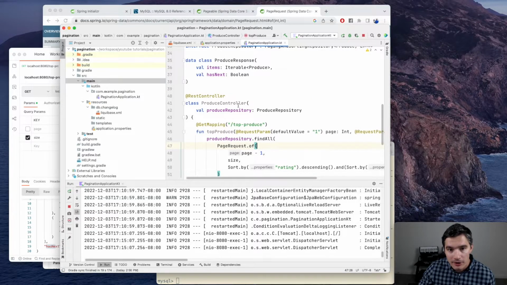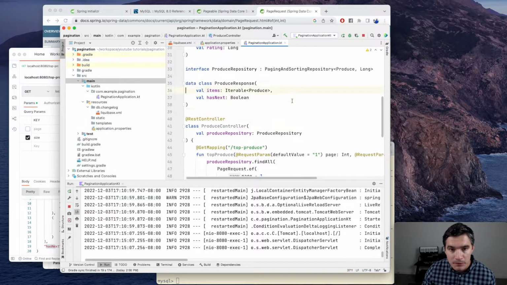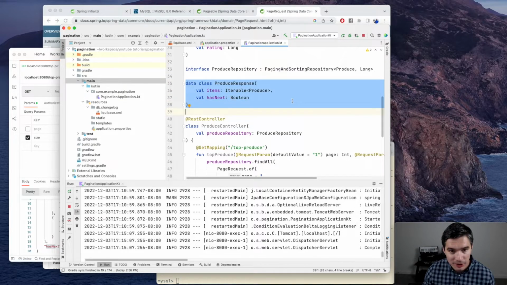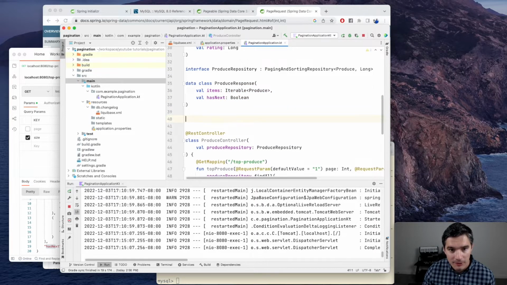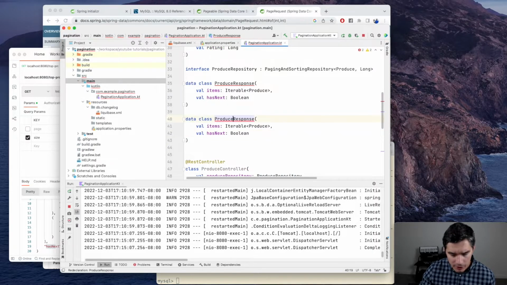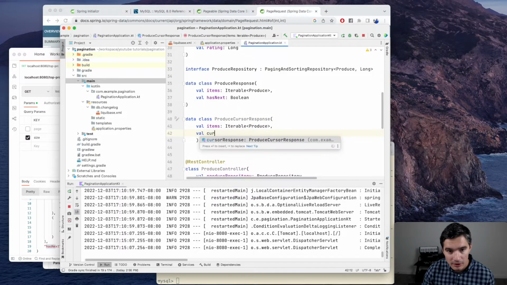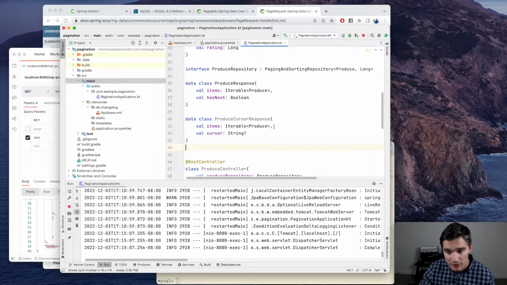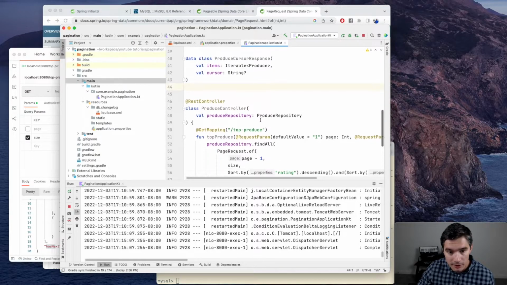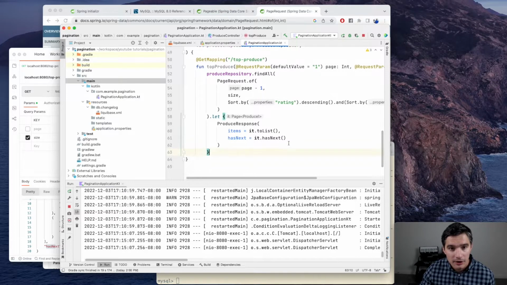Okay, so we'll implement cursor pagination as a new endpoint. This means we need to create a new response object in here. Let's just copy this one for now. And we're gonna call it produce cursor response. And we're gonna replace this has next with the cursor. So it'll be cursor, which is a nullable string. So string with question mark, it can be null or it can be string. And in here, we'll make a new, let's call it top produce with cursor.